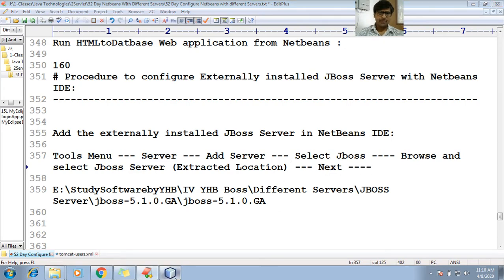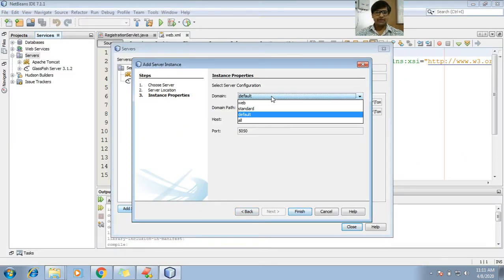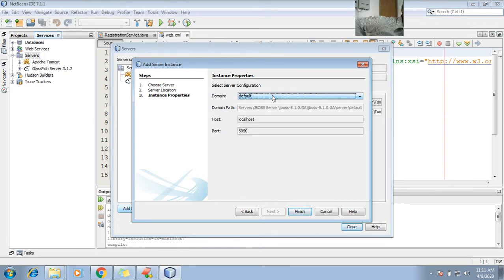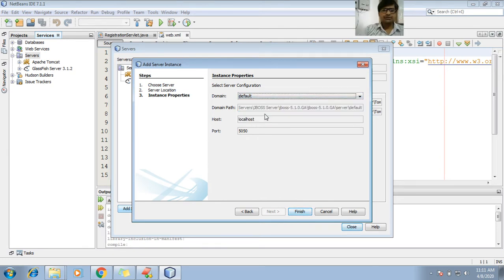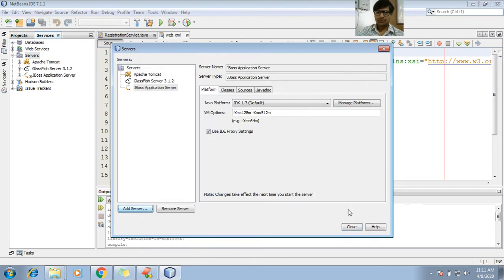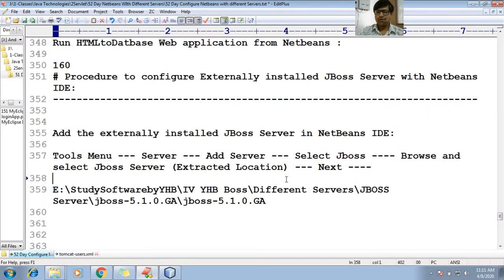After hitting the next button, you can see the domain is default. I don't want to go for web. By default you get 5 different domains: default, web, standard, all, and standalone. It is on my local machine, and the port number is 5050 by default. Hit the finish.